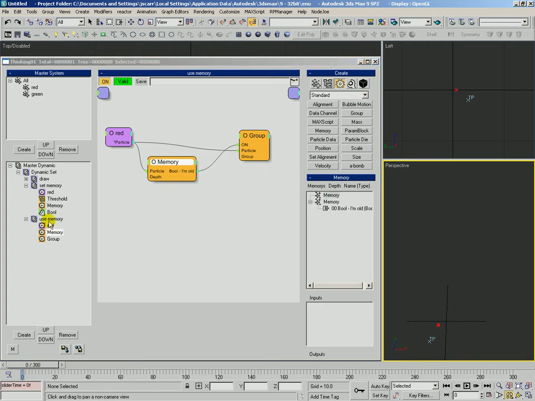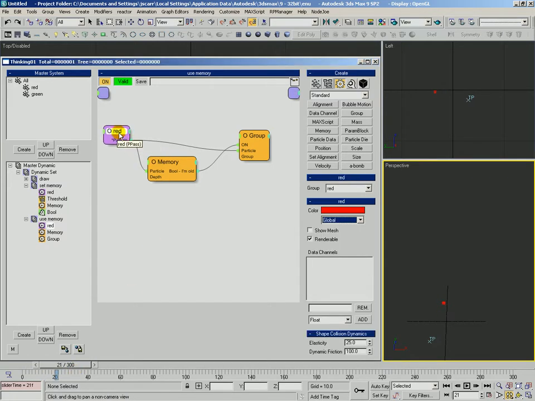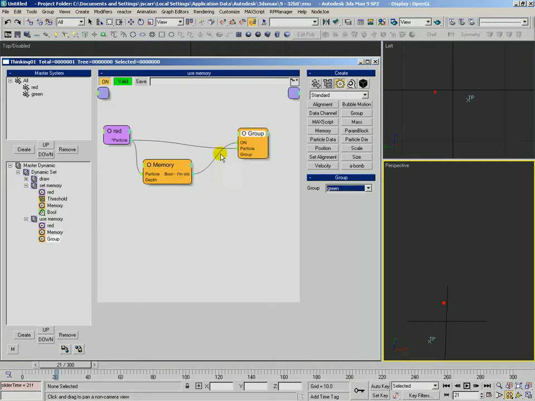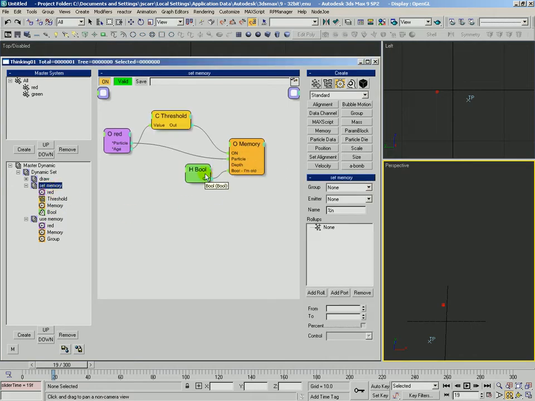Now this rule, this use memory, is actually being evaluated every frame, of course. And what's happening is it says, okay, take each red particle, in this case we only have one, look up its memory value for Boolean, use that as an output, and pipe it into the group. As soon as this is true, it's going to switch it into the green group, but it only turns true when it reaches 80. So up until 80, this is outputting a false every time, because this set memory has not been turned on and set yet. Okay, kind of a long explanation.